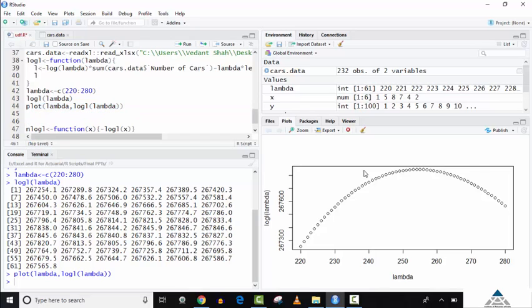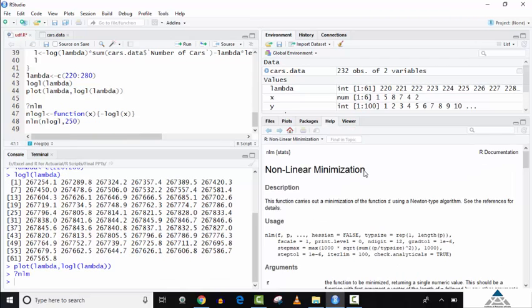For that, we have a function called NLM. NLM is a function present in R. What this function does is minimize any function that you put in NLM. You can see here, this function carries out a minimization of the function f using a Newton-type algorithm. So one of the arguments in the NLM function will be the function which we need to minimize. And then it will give us the value for which that function is minimized.